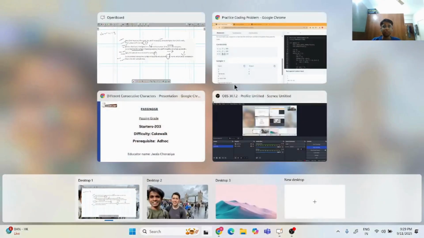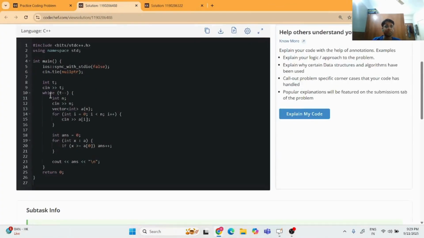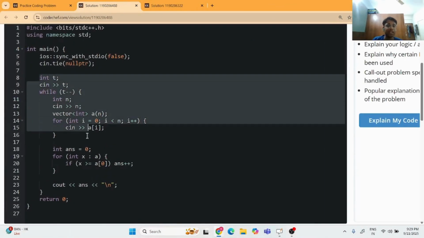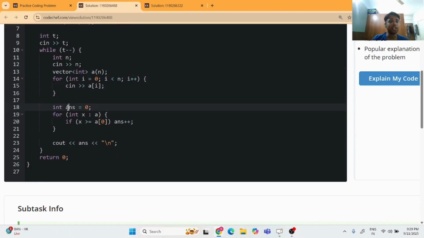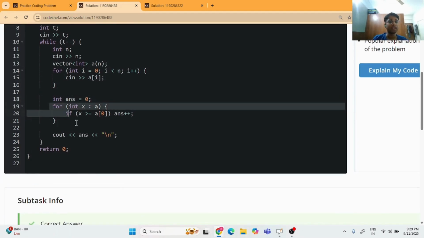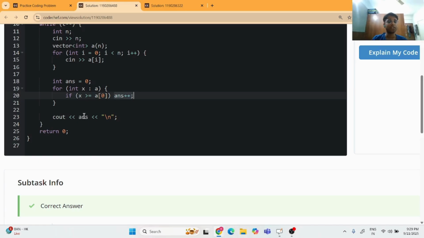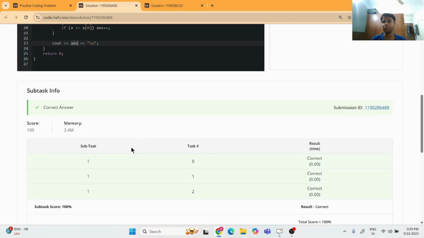Now let's move to the C++ code. So guys, this is my simple C++ code. I took the input for all the test cases as well as my array. I initialize answer equal to 0. I ran a for loop, checking my condition and incrementing my answer. And at the last, I'm simply printing my answer. And as you can see, guys, I have got my C++ code, right?